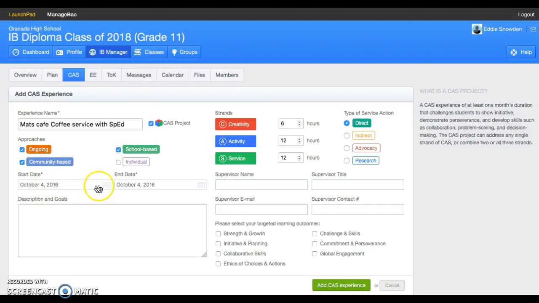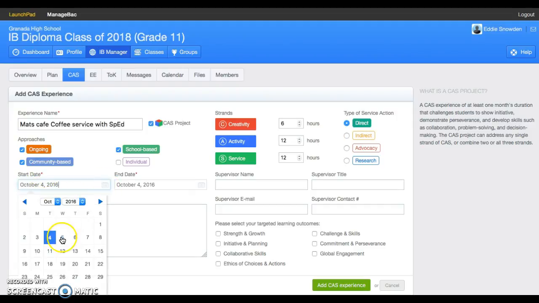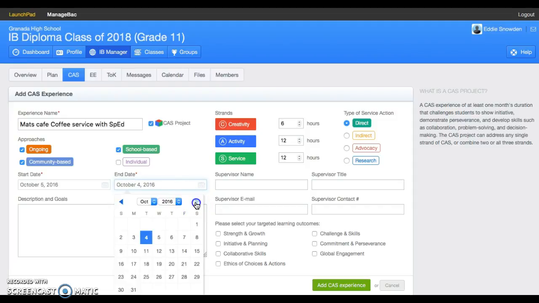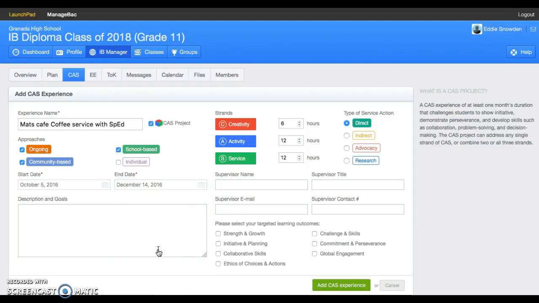Now, here I'm going to put my dates. We're going to start this planning process, which is going to require us to definitely be creative, on the 5th, because we meet on the 5th of October. It meets every Wednesday. Y'all are more than welcome to come. And then we're going to go ahead and put in December. I can always add it again if we continue on. I'm hoping we'll continue on with our Matt's Cafe.